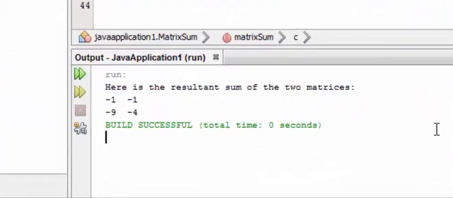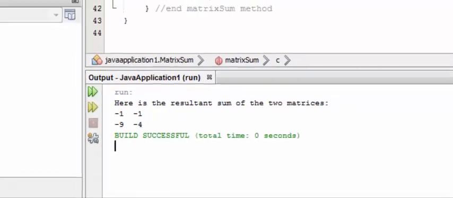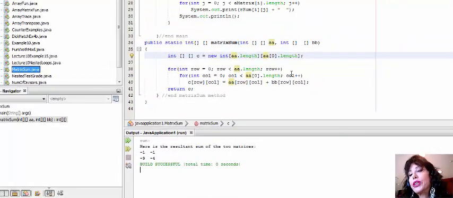Okay, so here's the resultant sum of the two matrices, and it's exactly what we got. So that is a nice result. And you can change up the size and dimensions of your matrices and run your matrix sum method and make sure it runs okay for different size matrices, just so long as the two that you submit to that method are exactly the same dimensions.